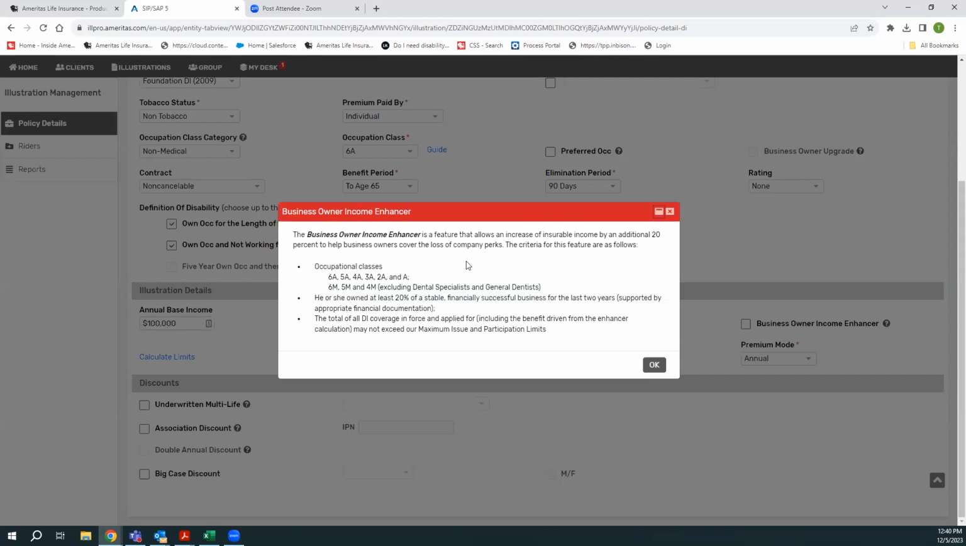Basically what this does is increase their income by an additional 20% to help business owners cover the cost of any loss of company perks or anything like that. So it's calculating the fact that they are a business owner, and there are other things that go into that. It gives them a little bit more of a bump in regards to what their earnings are.